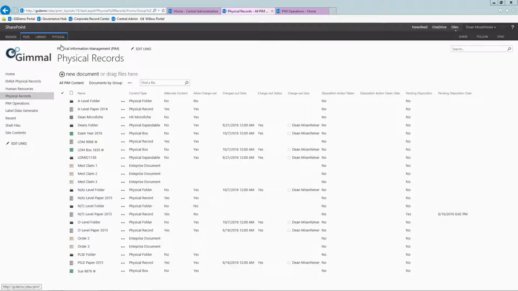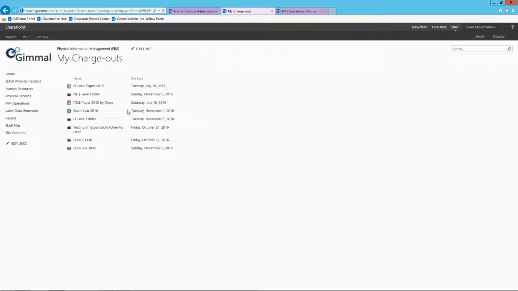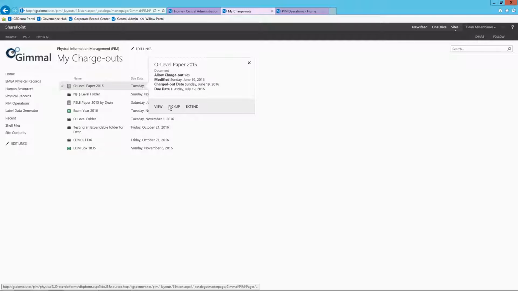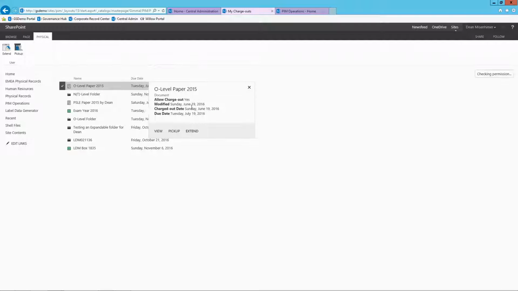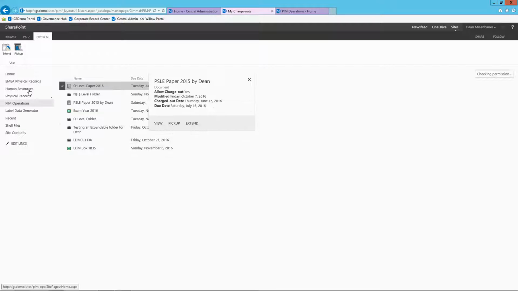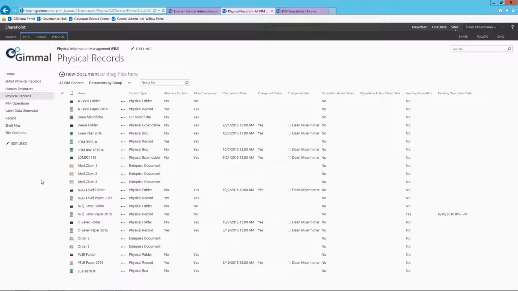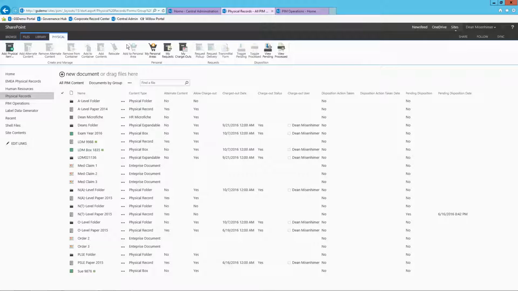If I've got a large library with a lot of items in it, I can also just come up here and say, hey, show me a list of all of the things that I currently have charged out to me. And I can get a very quick summary, and I can see some of these things like, oh man, that's way overdue. Let me ask for an extension. I can manage my charge out requests. I can also come in here, if we go back to physical records, and say, show me a quick summary of all the requests I have outstanding. So from a user perspective, I've got some management tools as well.